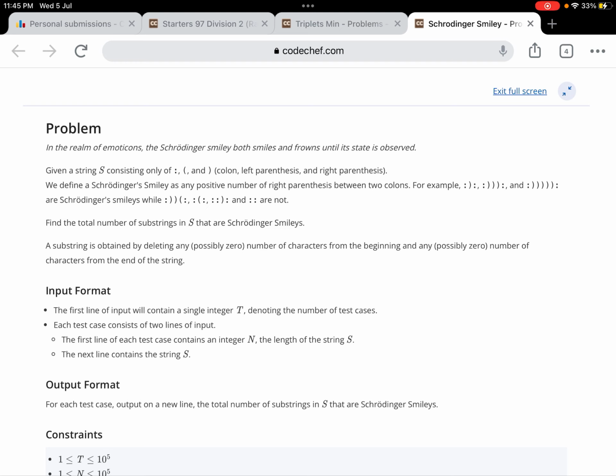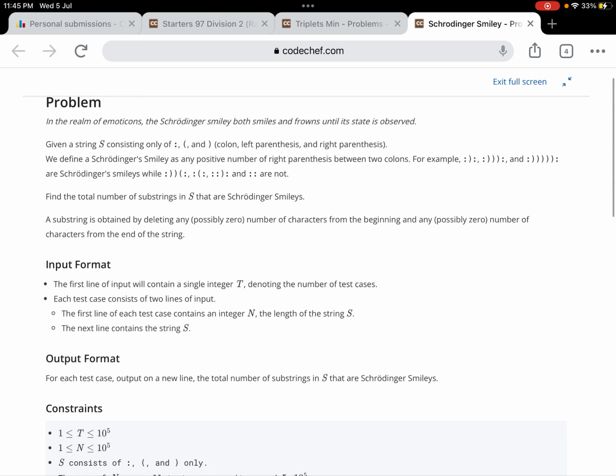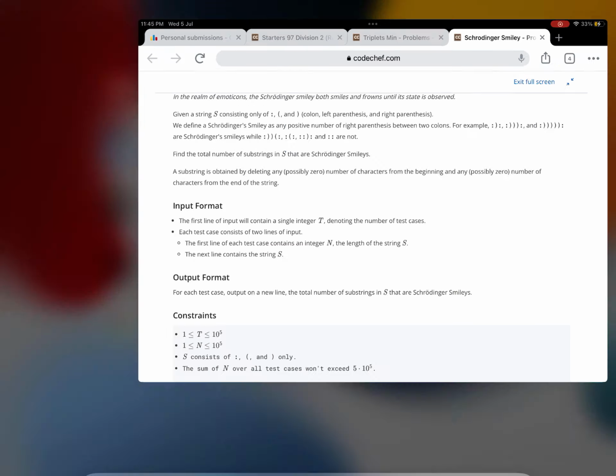This was basically a simple implementation based problem. We have defined a smiley as consecutive right parentheses present between two colons, right? And we have to count the number of substrings that are Schrodinger's smileys. So let me explain its logic first.